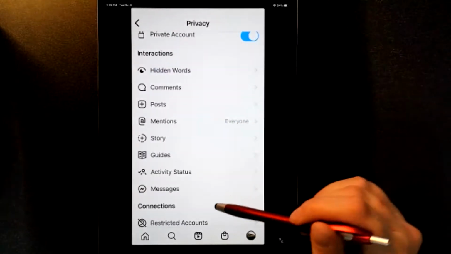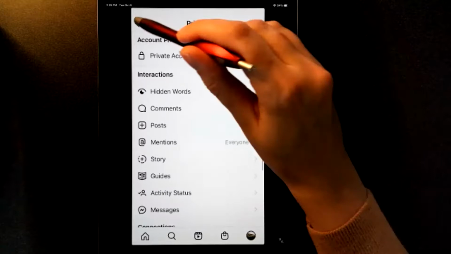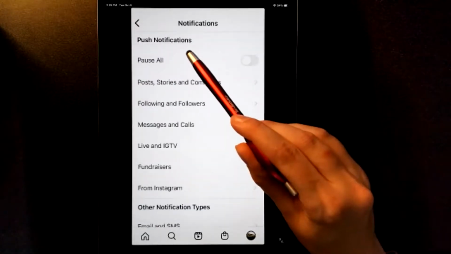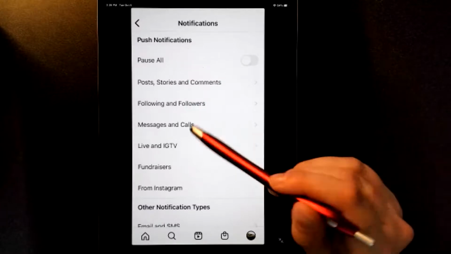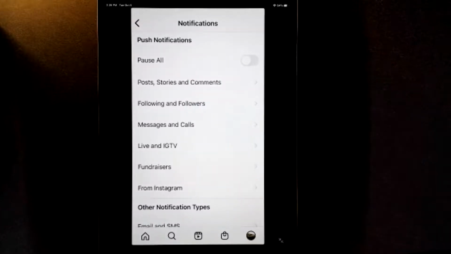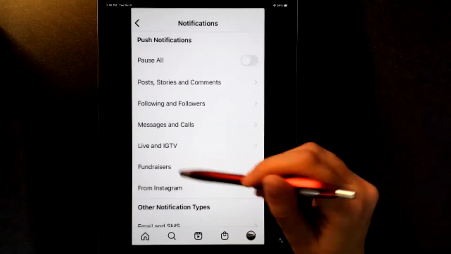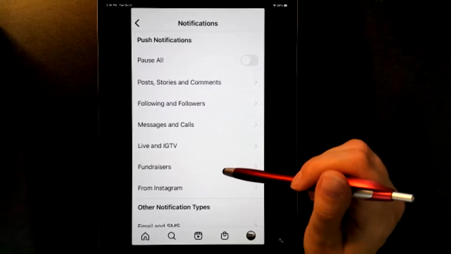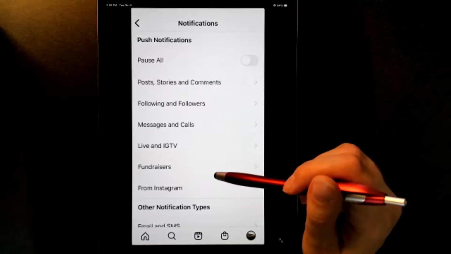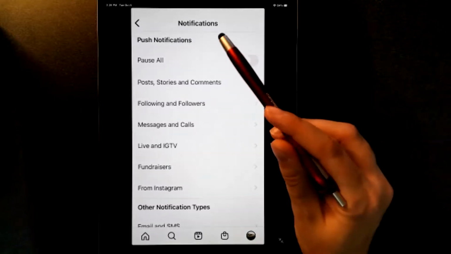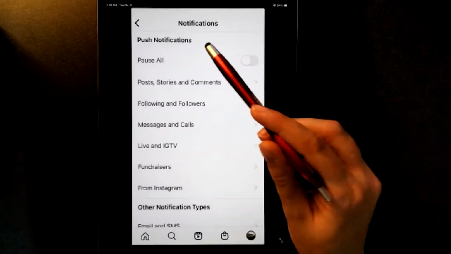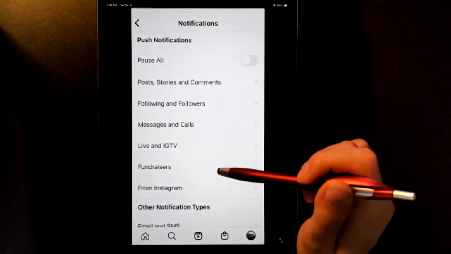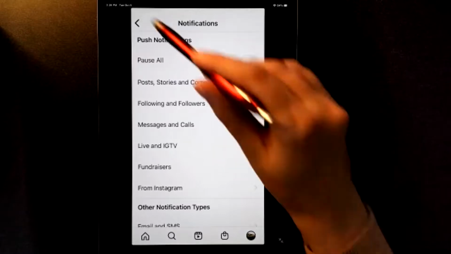Rebecca, we have a question. Where was the push and what does it do? Yeah, let me go back. So that was under notifications, push notifications. That means it's going to push the notifications to your phone notifications. So instead of just being notified within the Instagram app, it's going to send notifications to your phone. So even if you're not on Instagram, you will get notifications for whatever it is you have on through push notifications, if that makes sense. Thank you. Yeah.